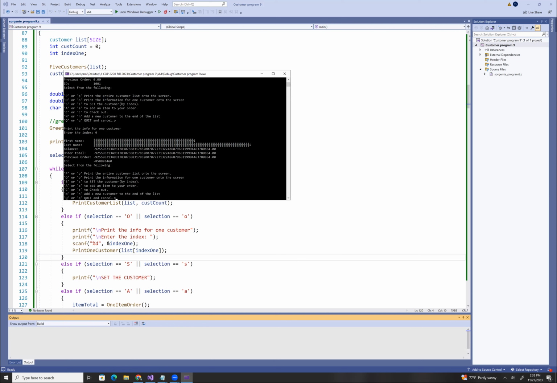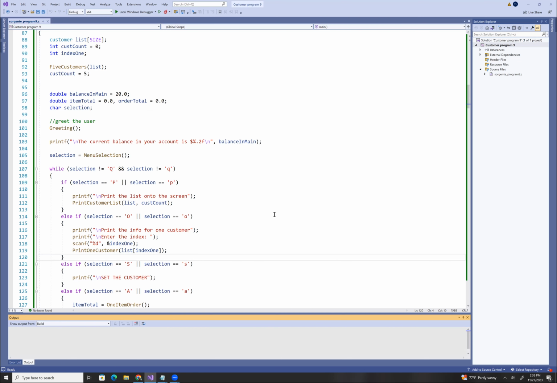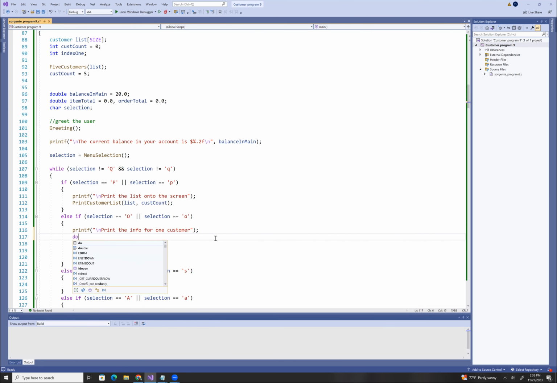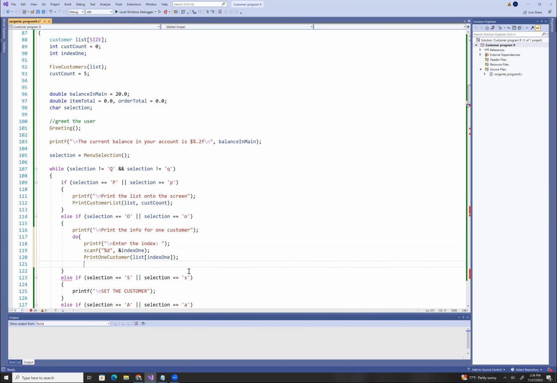So how do we want to fix that? We can use a do while loop, right? So you could say here, do, enter the index, get the index, while, okay, so if they enter a number less than 0, or they enter a number greater than customer count minus 1. Now, why are we using customer count minus 1?